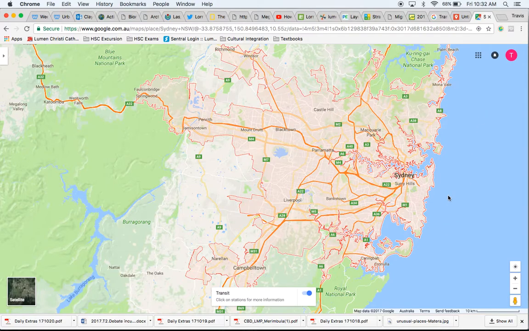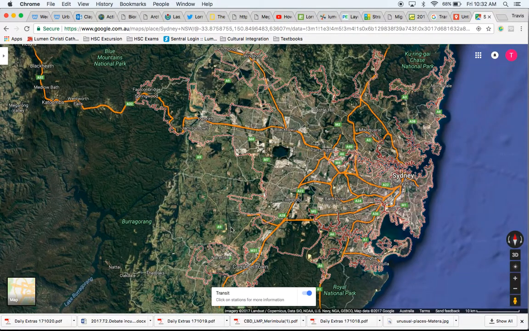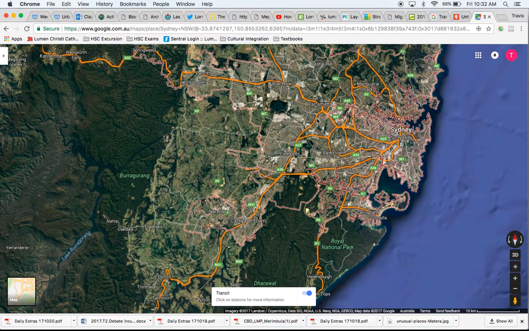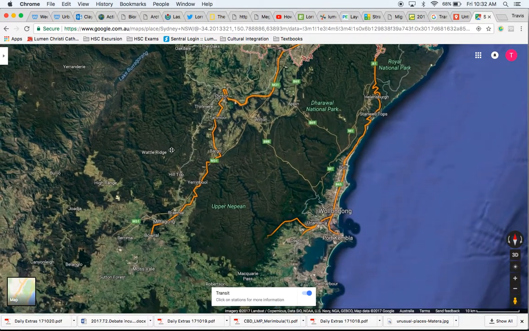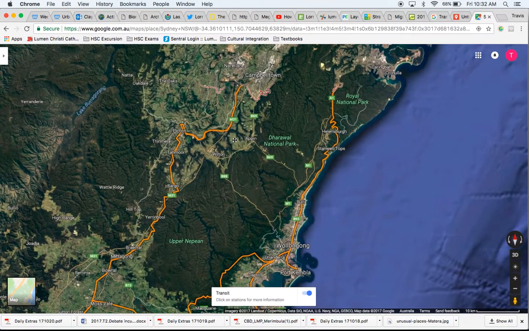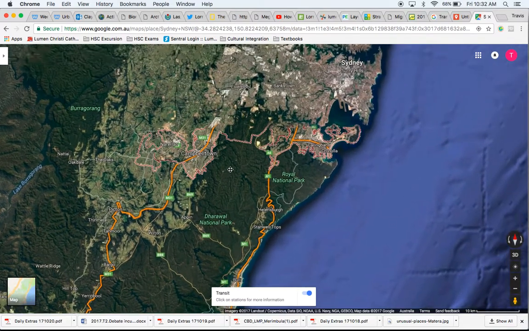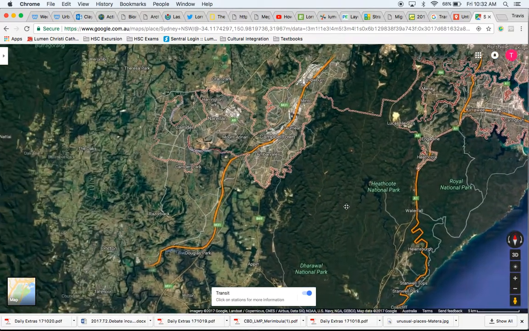All right, let's switch over to our satellite image. We'll be able to see the major railway networks, the orange here. You can see that this one heads all the way down. It continues to Mittagong. So you can actually live in Mittagong and catch the train into the city. But the edge of the urban area is in Campbelltown. So I'm going to zoom in to Campbelltown.